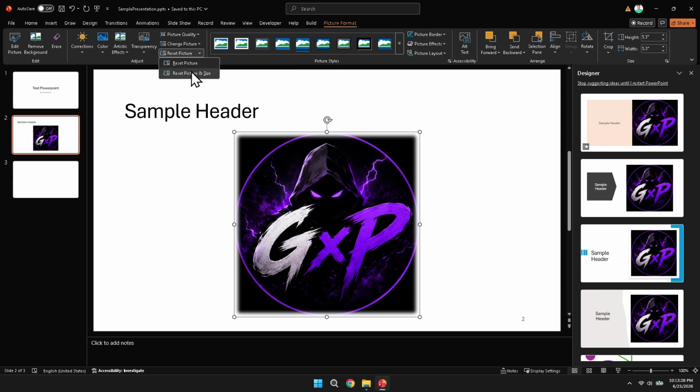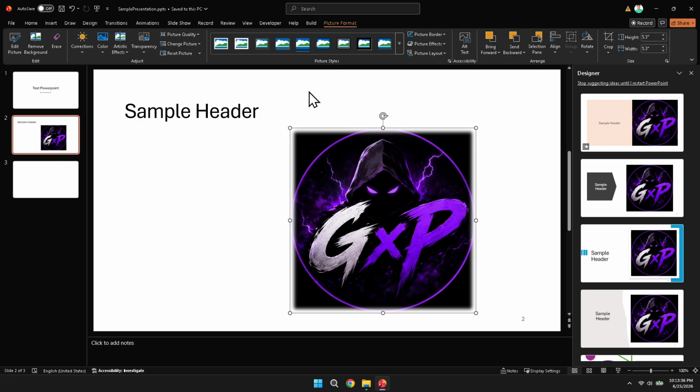As soon as you click it, the image will instantly revert, you'll see the style vanish, and the picture return to its clean, unformatted state. The image stays exactly where it is on the slide, just without all that extra formatting.